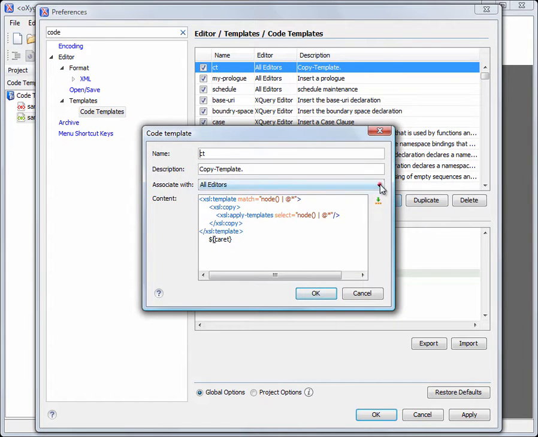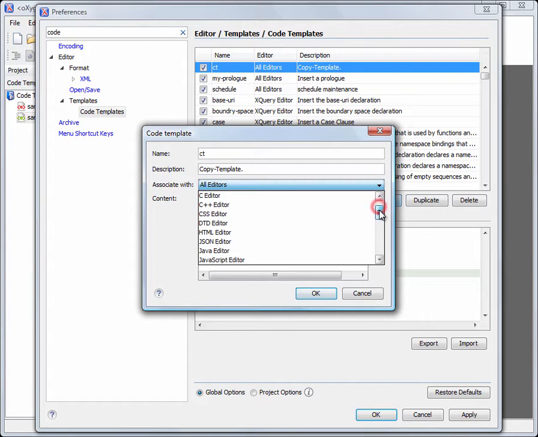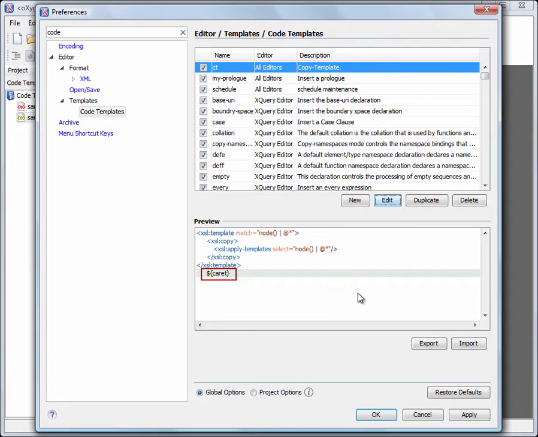A code template can be associated with different editors. The caret macro allows you to specify the caret position after the insertion of the code template content.